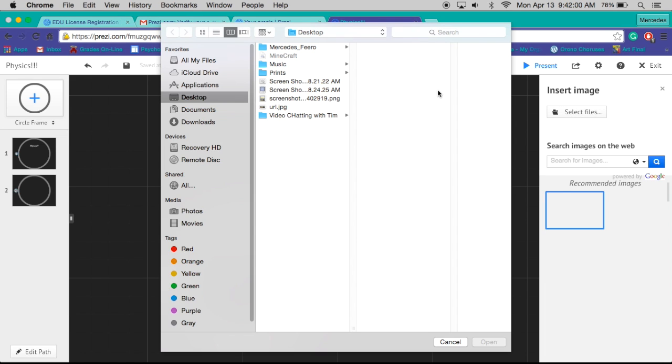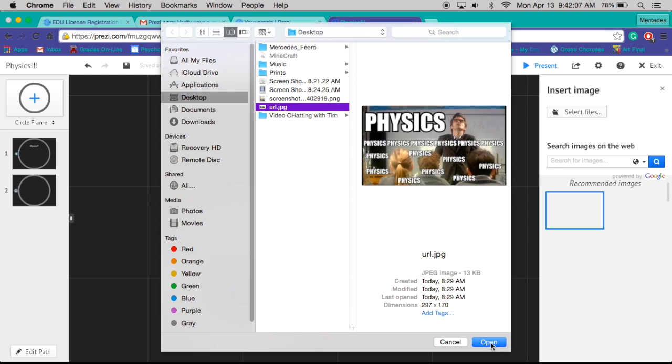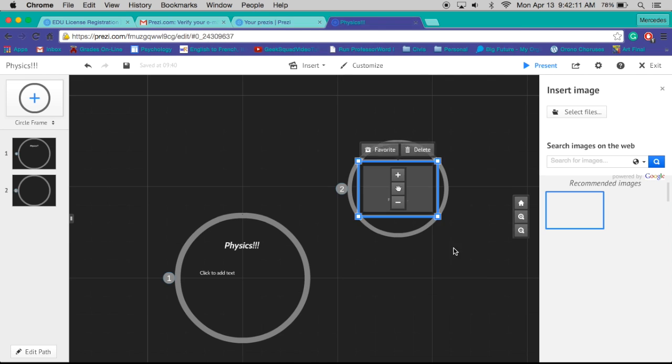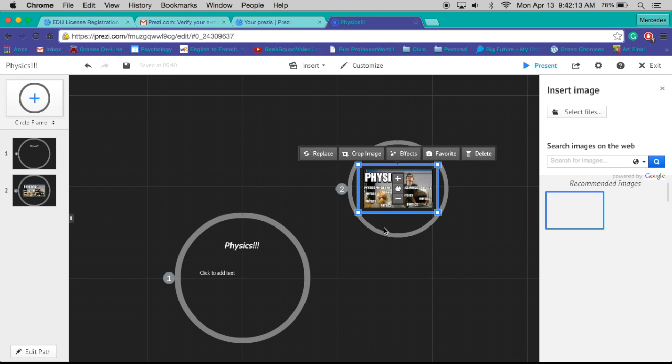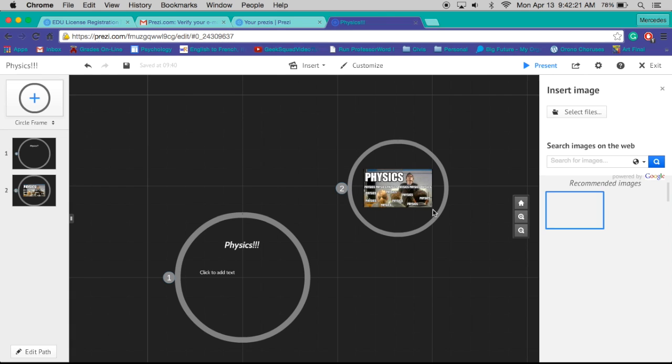And it'll come up with another screen, and you're going to choose from your files. And this is the image I want, so I'm going to click on it and then click open. And as you can see, it has loaded itself into the Prezi document. So it is now within this other circle, which is a slide.